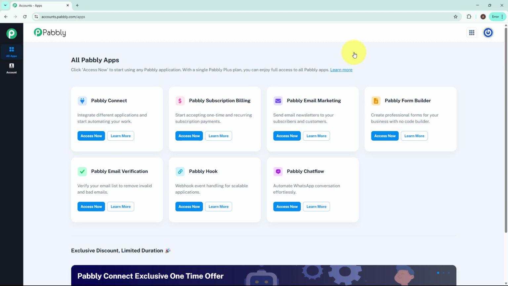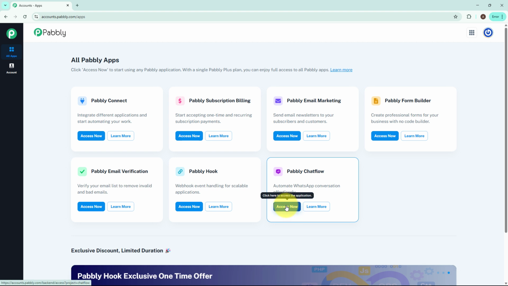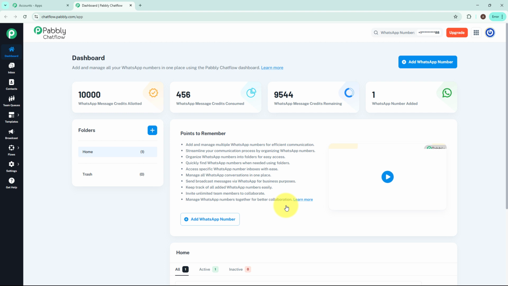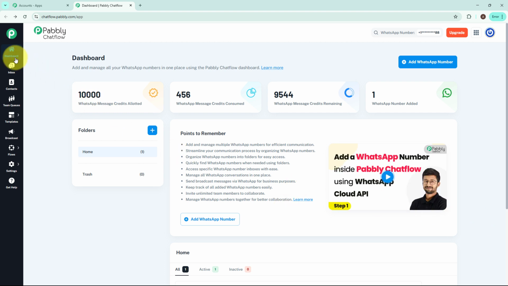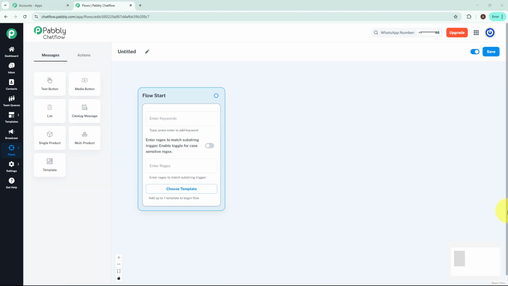Once logged in, you will see a list of all Pabbly apps. To create a chatbot, we need to access Pabbly Chatflow. Click on Access Now, and soon you will land on the Chatflow dashboard. On the left side, there is a list of all the features provided by Pabbly. Go to the Flow section and then click on Flows. Now, to create a new flow, click on Add Flow. A new flow will be created.